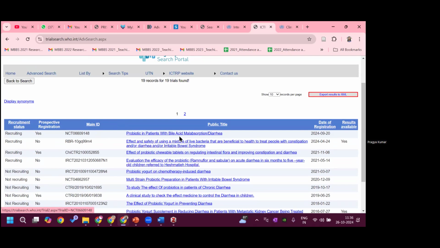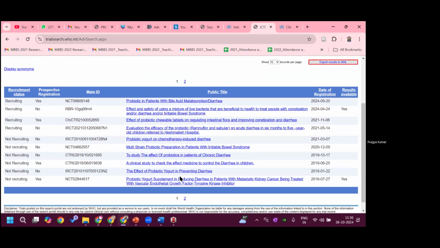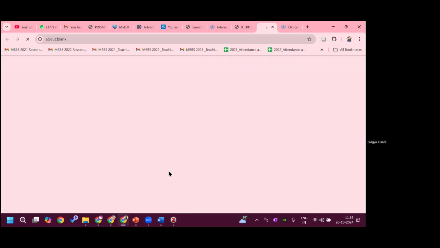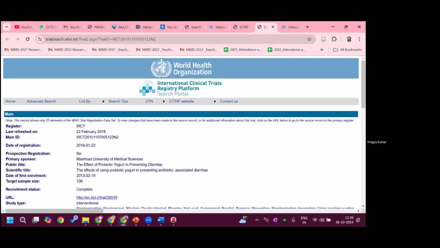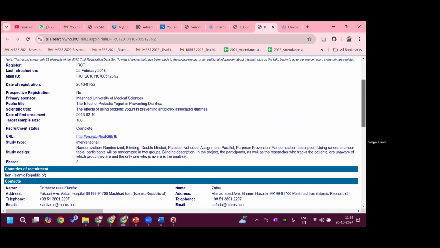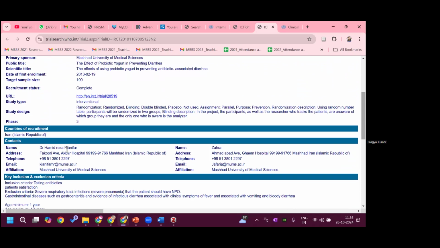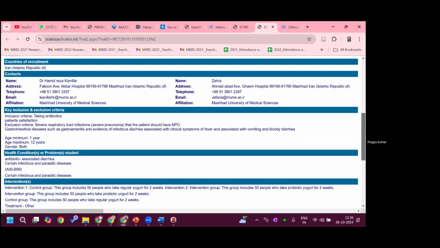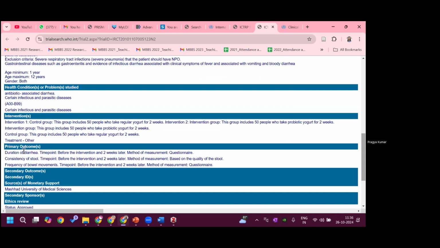These are the IDs, for example probiotic patient with bile acid. Here you can see there are a lot of topics. Take the topic which is of your interest, like the effect of probiotic yogurt in preventing diarrhea. It is not recruiting, but if you click this, you can see if it is of some relevance or not. Again, you can see the name of the person, the address and email. So if you don't get a full article of this, they have at least written what their primary outcome is, so duration of diarrhea. And they have also written the time point. They have not written the secondary outcome.